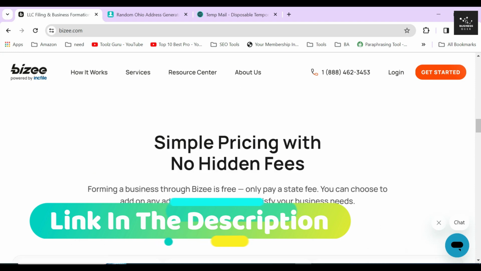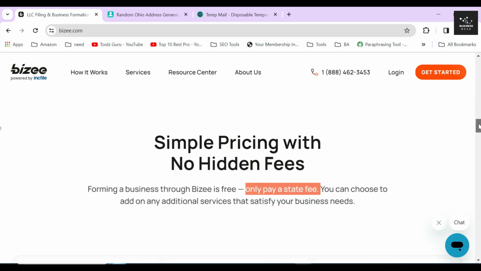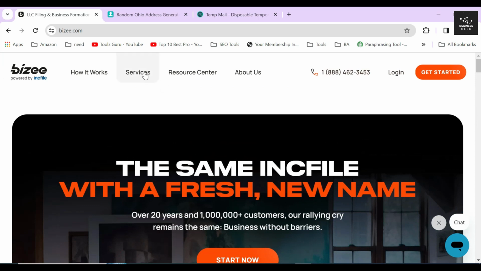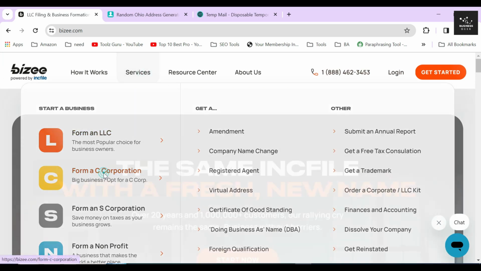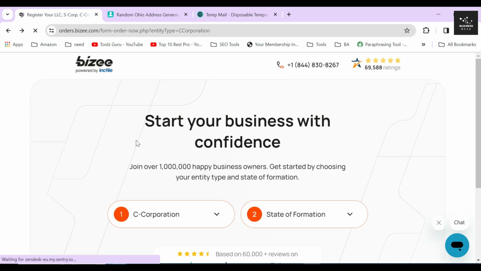After clicking the link in the description below, you will land on this page. After arriving on their website, hover your mouse icon on the service section and then click on the Form a C Corporation button. After that, click on the Start Now button, and from here the formation process begins.